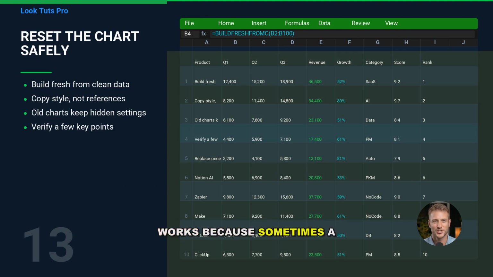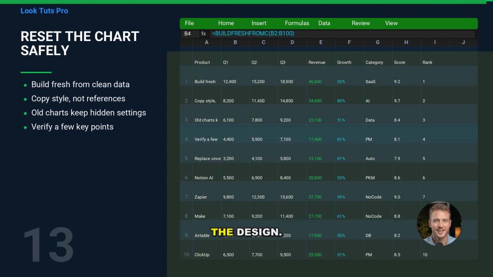This works because sometimes a chart object keeps old references or settings that are hard to spot, especially after many edits. Before rebuilding, make a clean source table, consistent headers, no blanks, correct data types, and standardized units. Then build the new chart and compare a few key points against the table. If it matches, you can replace the old chart. If you need to keep the old look, use the same chart type and apply the same formatting. This method is also safer for shared files because it reduces the chance of hidden settings causing future errors. Think of it as resetting the chart's memory while keeping the design.